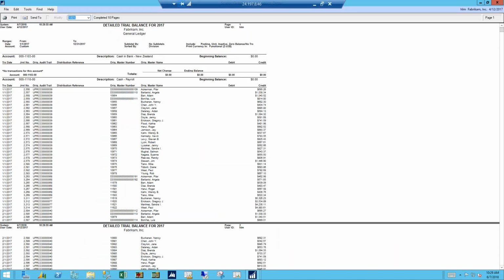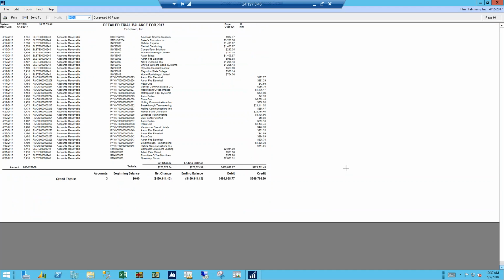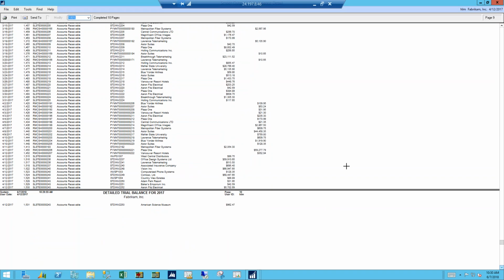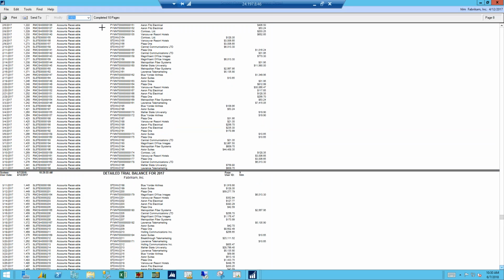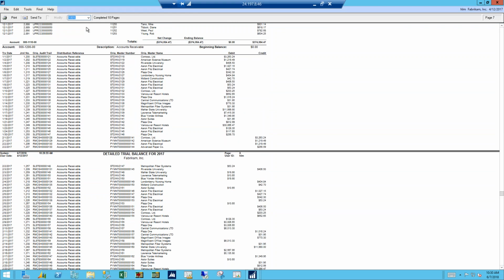And so if you only want to see a couple of accounts and not the whole trial balance, you can just click on what you want to see, and it only gives you the trial balance for those 3 that I selected only. So that's a pretty cool little tool. And of course this is 10 pages, so it's kind of hard to see, but it's only showing the 3 accounts that I selected.